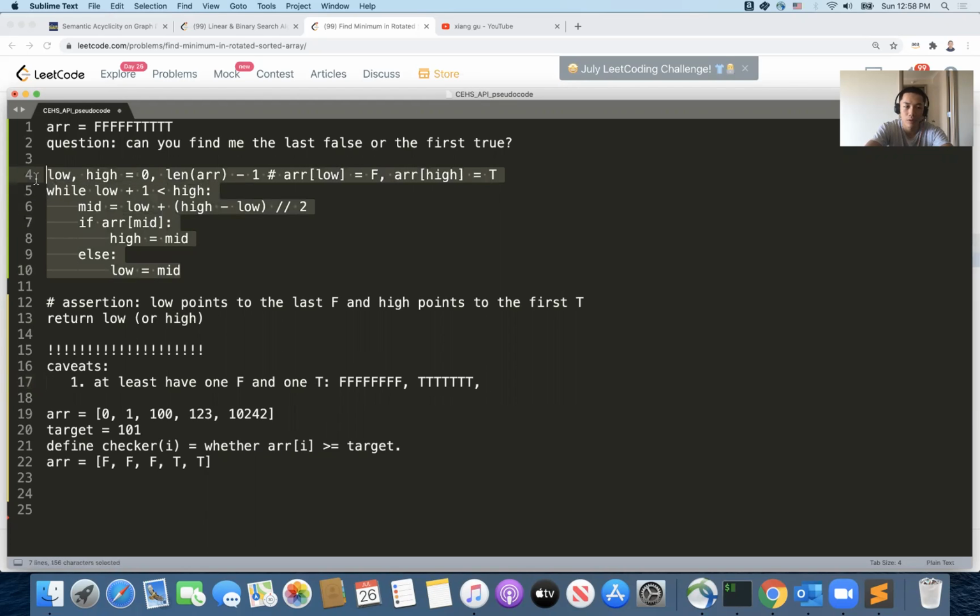That means you don't need to run this while loop. You can just check whether the first element or the last element satisfies some special property, and if that is true, then it corresponds to one of these cases, and we can return the answer. Typically all false means no element in the array satisfies the checker, so the answer you're looking for is either the first element or the last element. And the same argument is true for the case of all true.